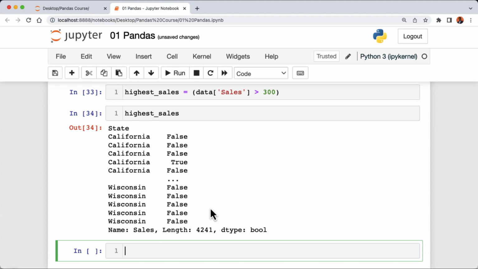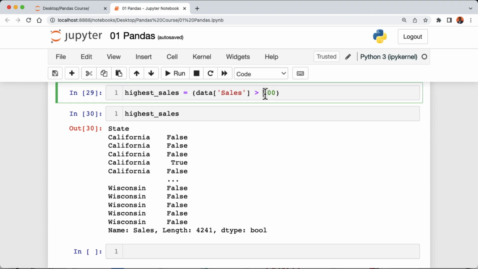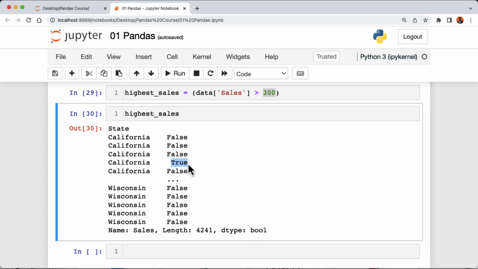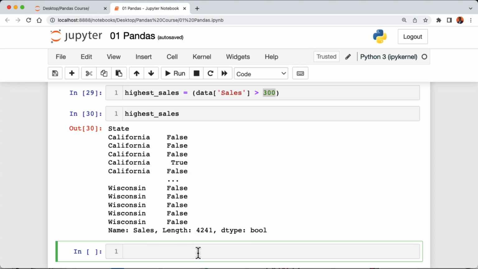What this means is that for each value of sales which is greater than 300, it's going to be true. For sales value less than 300, it's going to be a false boolean. Now we're going to apply this series as a filter to our data frame. To do that, I'm going to say data.loc, square bracket, then I can pass in our filter of highest_sales.